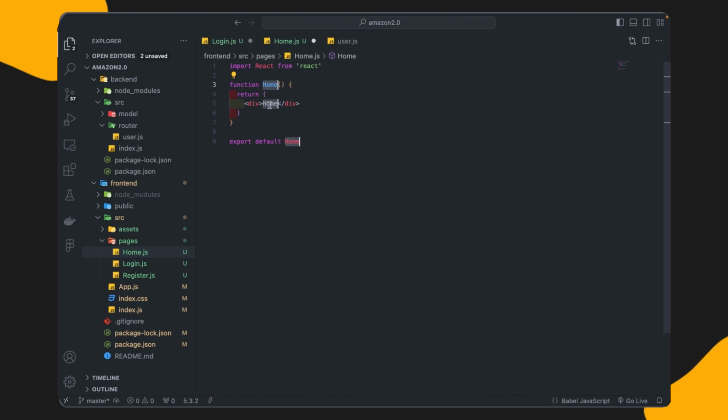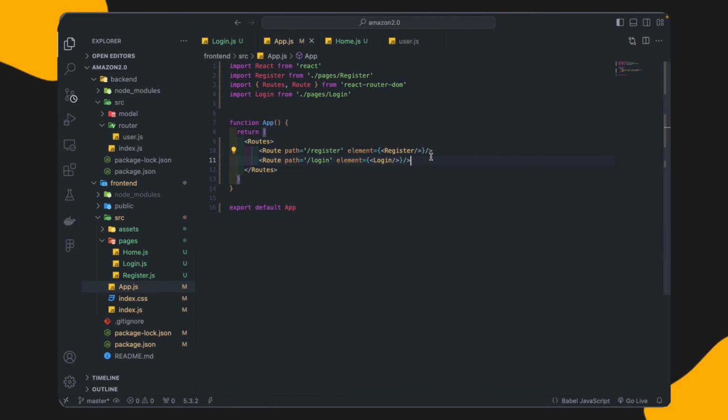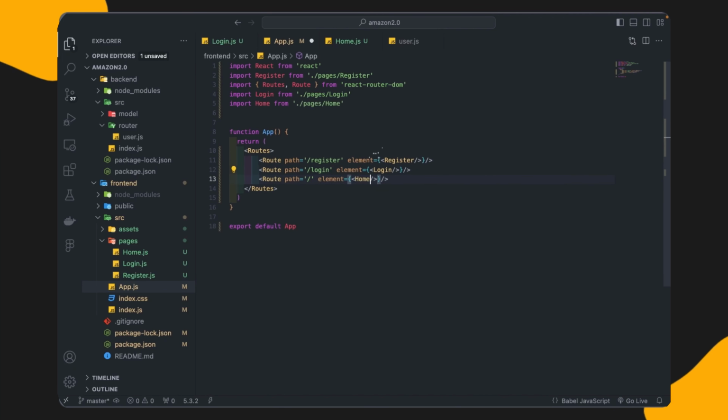a component with the name home, and I will go to the app.js first of all, and here I will create a route, and simply I will give /, meaning the home page, so by default on / we can display the home page.